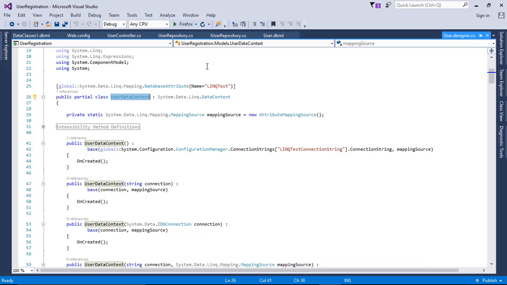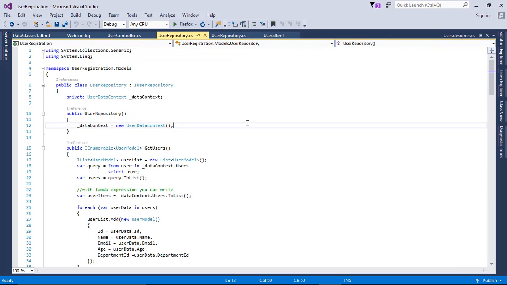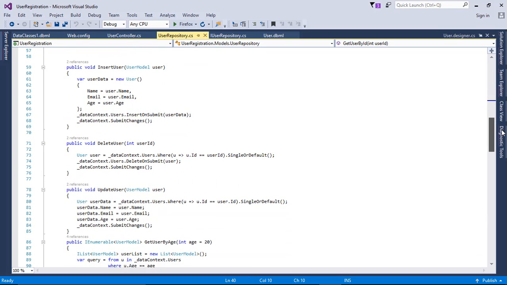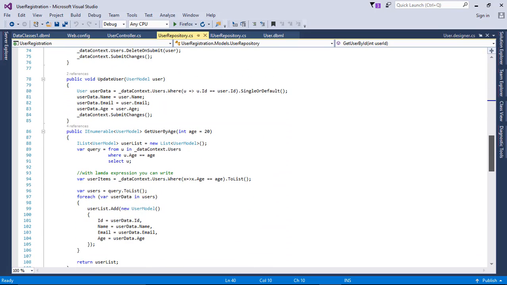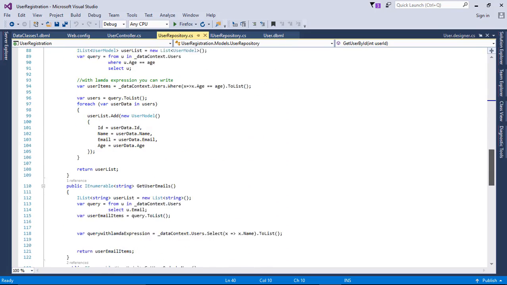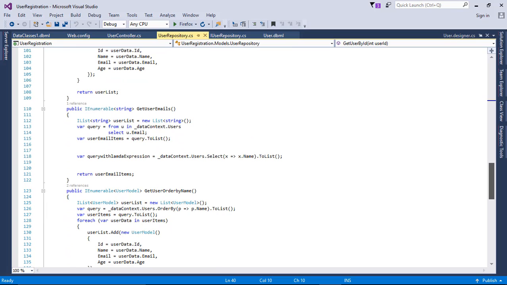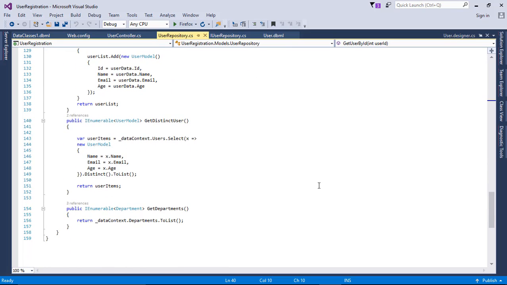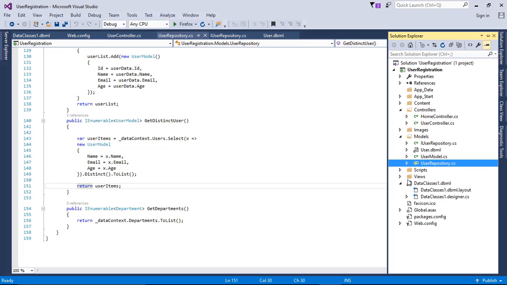Now let's move to the UserRepository class. Here you can see I implemented the logic for all the methods, that is get users, get user by ID, insert user, delete user, update user, get user by age, get user emails, get user order by name, get distinct user, get departments, everything. Now let's go to the view.